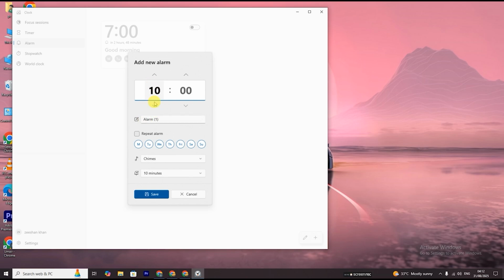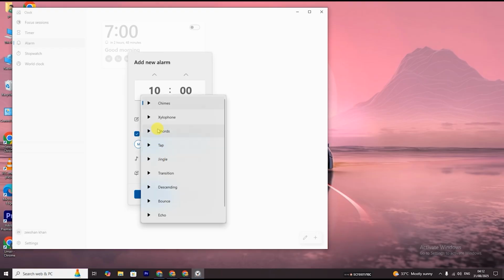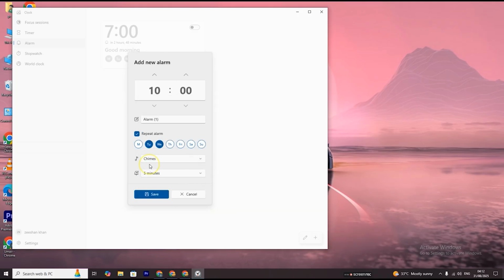Set the time, and if you want the alarm to repeat, choose the repeat option, like Tuesday. Next, select a ringtone of your choice and adjust the alarm duration. For example, 5 or 10 minutes. Once everything is set, click Save to confirm your alarm.